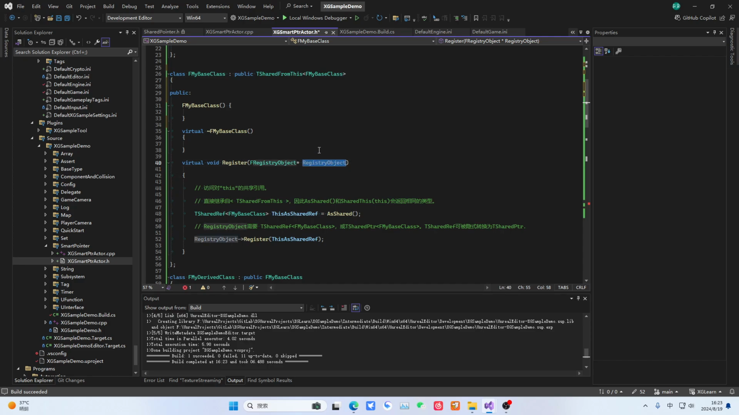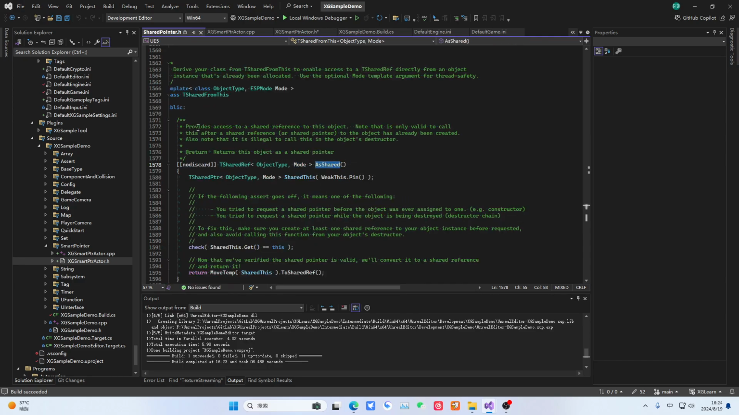Then this object needs to pass in a shared reference to itself, so we use enable_shared_from_this. You can see in shared_from_this, that means you can access a shared reference to this object. Note this: the object must already have been created for it to be useful. So don't do this in the constructor of this object.